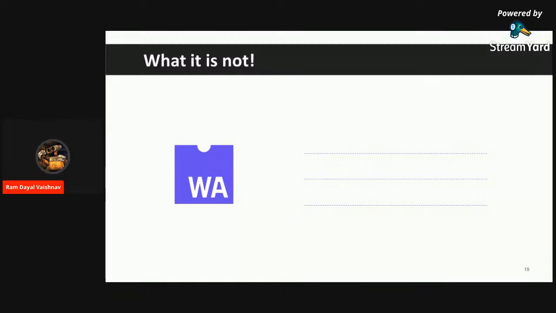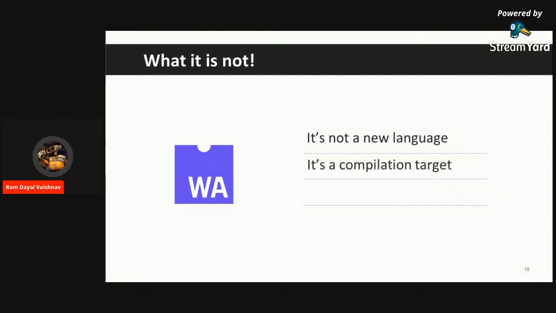This is very important to understand: what WebAssembly is not. It is not a new language. This is just a binary format. I'll tell you more about how exactly we can do that. It is not a new language. It's just a compilation target, which means if you have created a language, while you're compiling, you can compile it to one format. Now there is another target you can compile it to.